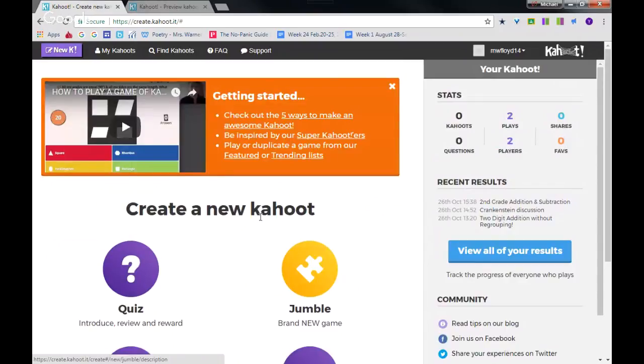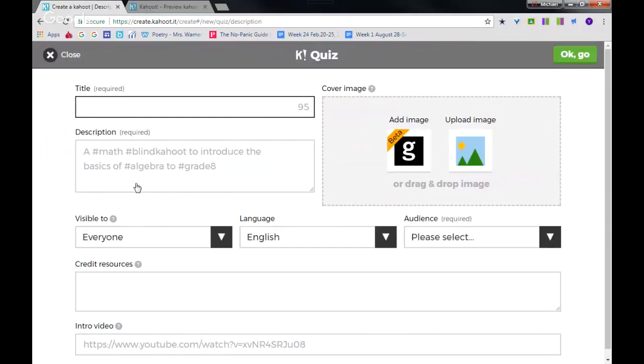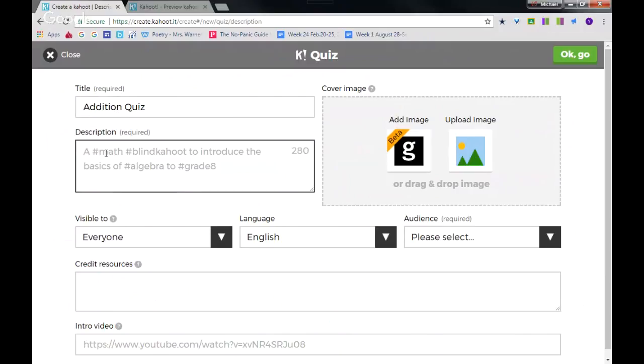From the home screen where you have Create the Kahoot, you can go to Quiz, and this is your simple, basic ask a question and put in an answer. So you might type in addition quiz. Now you have to have a title, and you have to have a description. So you can do something as simple as saying a hashtag with math so other people can find it, or you can put in hashtag second grade.